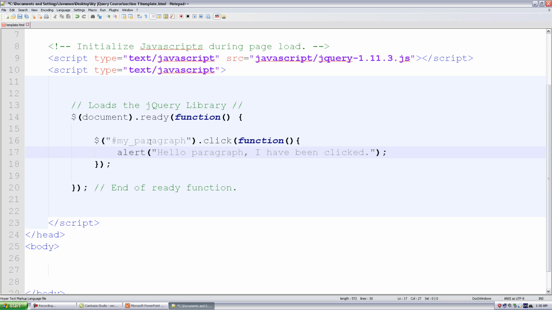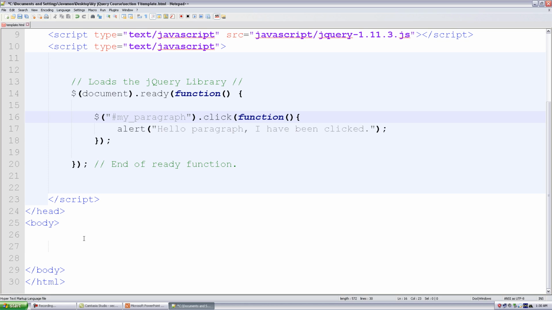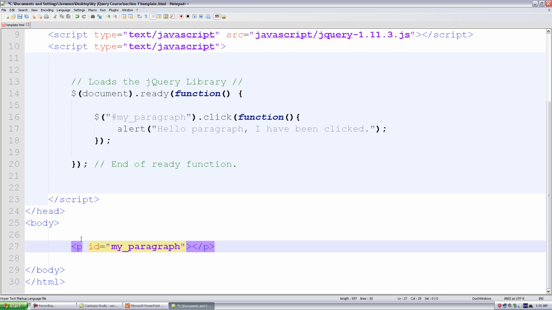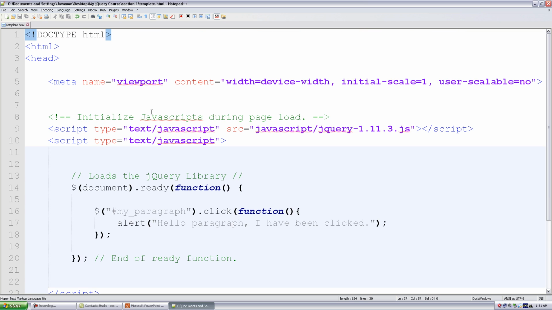So what I want to do next is actually declare an HTML element with the ID my underscore paragraph. So I go down to my body and I do some paragraph elements here, and ID equals my paragraph, because that's what I named the ID, my paragraph. And I'll just put some text inside here. This is my first paragraph. And I hit Ctrl+S and save that.